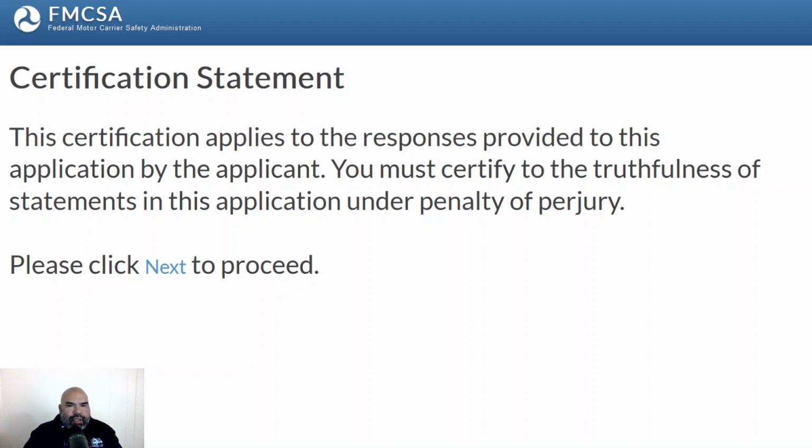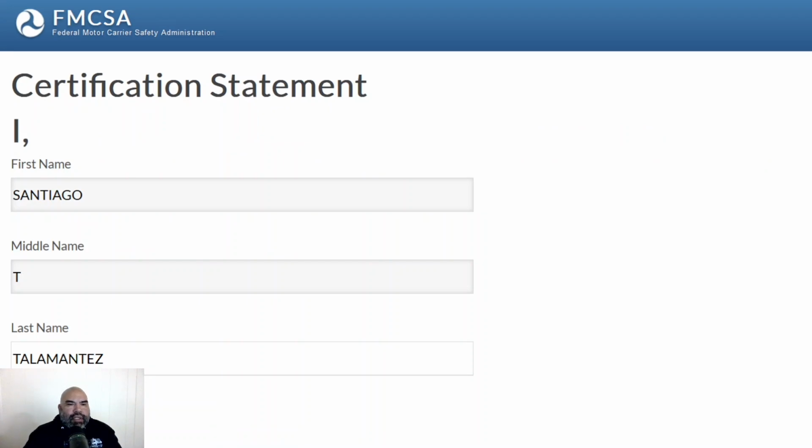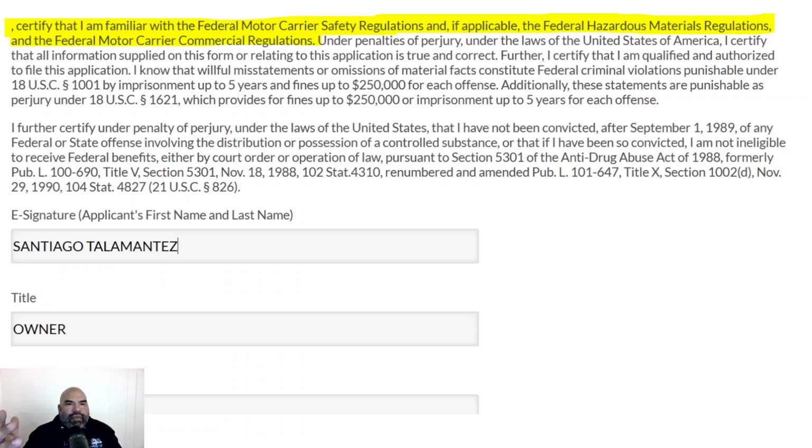Certification statement applies to the responses provided to this application by the applicant. You must certify to the truthfulness of statements in the application under the penalty of perjury. So this is kind of just going through the whole thing where you as the applicant are certifying that.